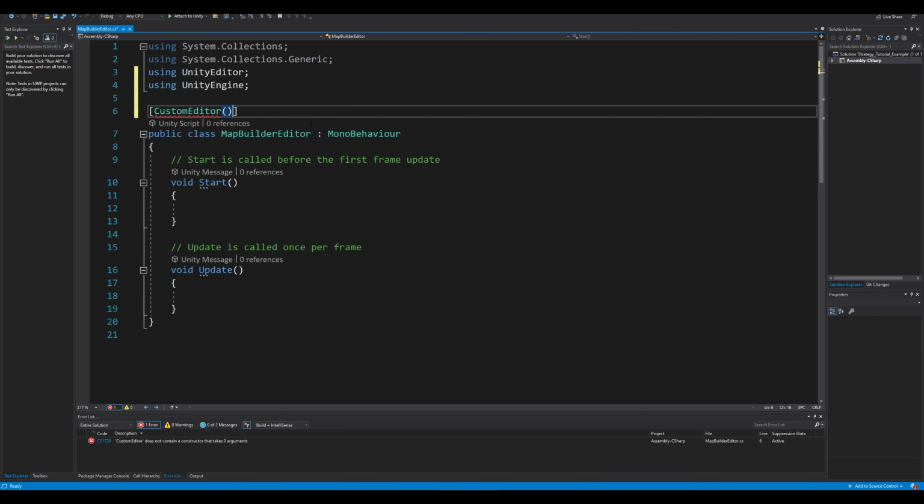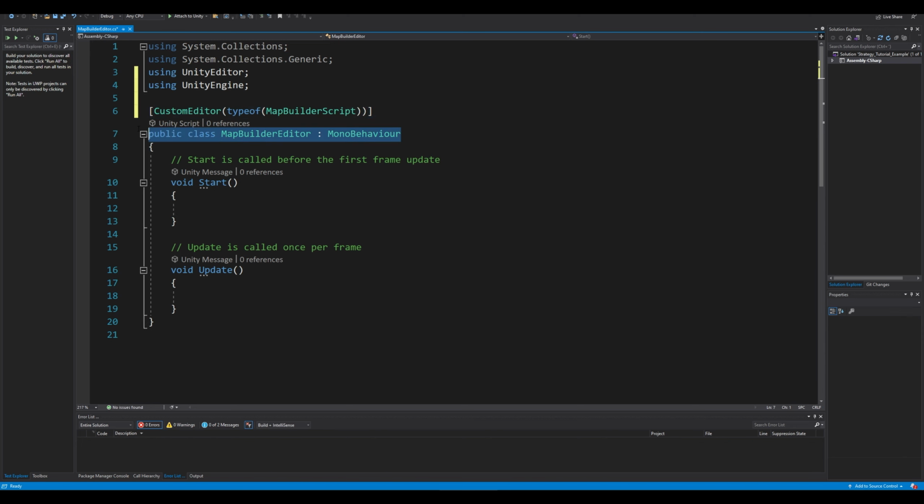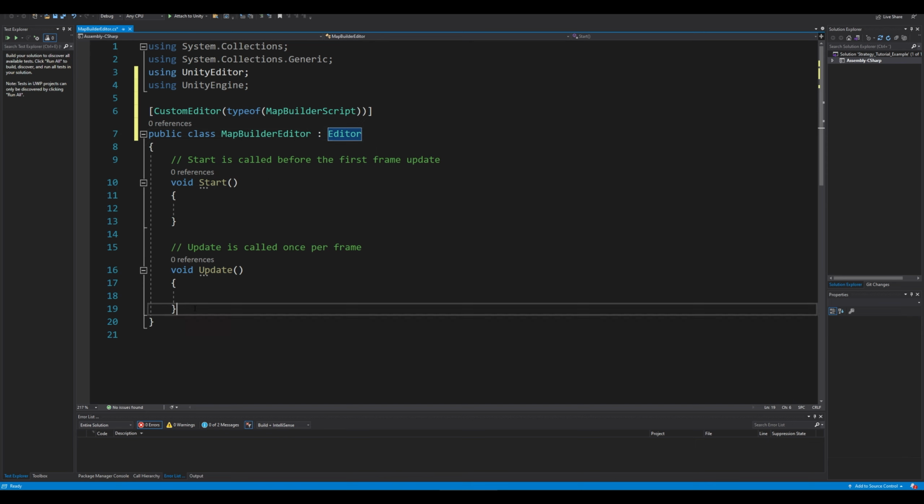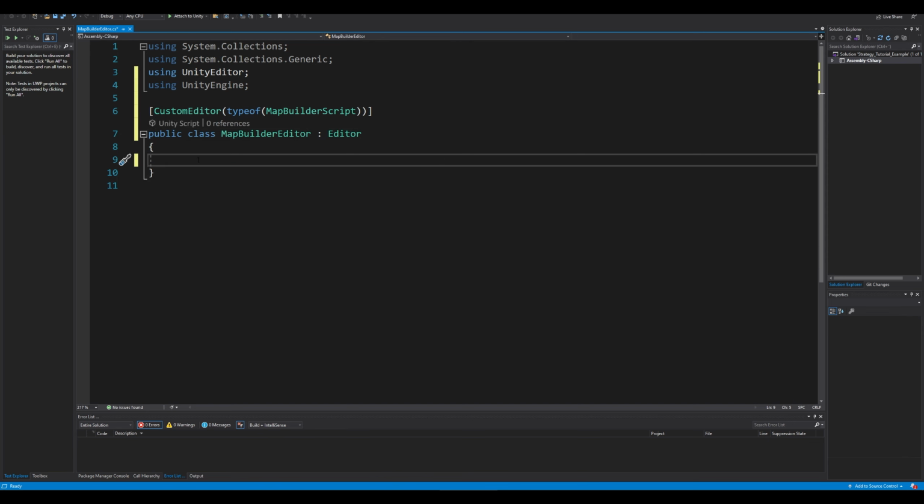And then we're going to say, well, what kind of script is this one going to be working with basically? Type of, what kind of script is it? It's a map builder script. And then we are going to end that. So then we are going to make sure that this one doesn't inherit from MonoBehaviour, but from the Editor, like that. And then we're going to remove start and update.